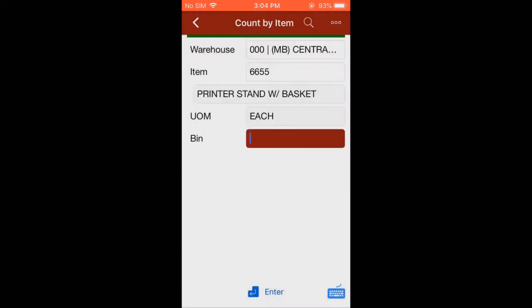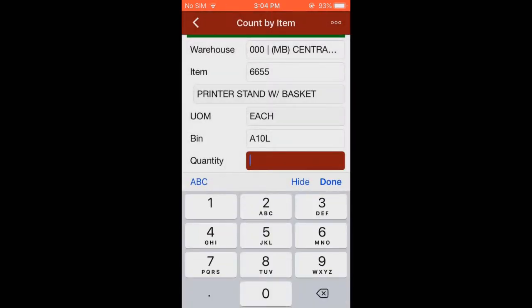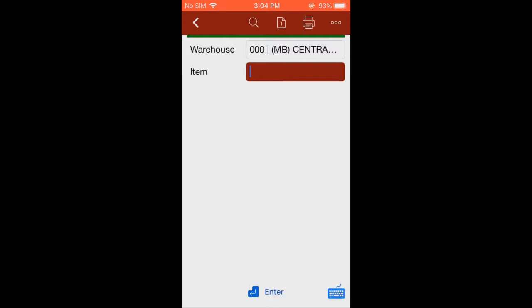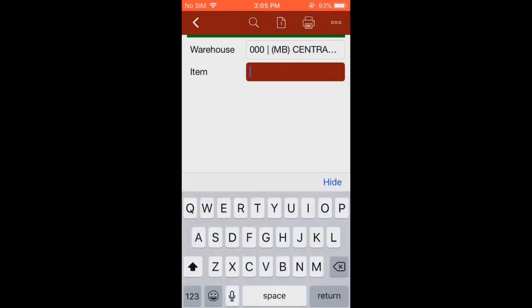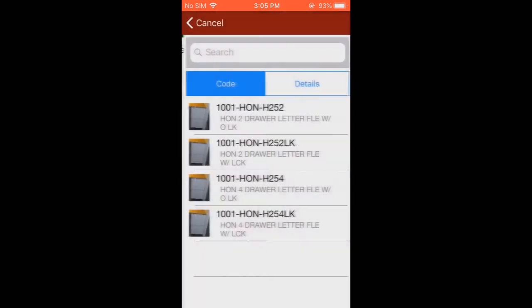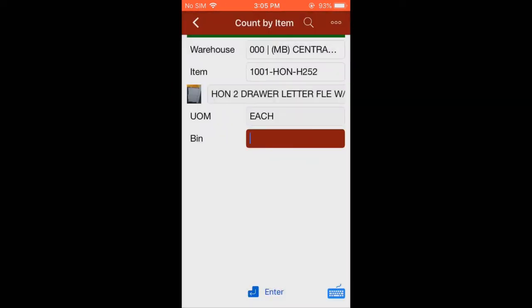I will scan my item and I move forward to my bin prompt. Scan my bin and I'm at my quantity prompt. My numeric keyboard is displayed, although I can hide it and scan in a quantity. Now you will notice that I return to the item prompt and the keyboard is not displayed. If I do choose to use the keyboard, I can enter in part of an item number that I do know and use my lookup to filter off all other items. Once I choose my item from my lookup, the program does move forward to the bin prompt.